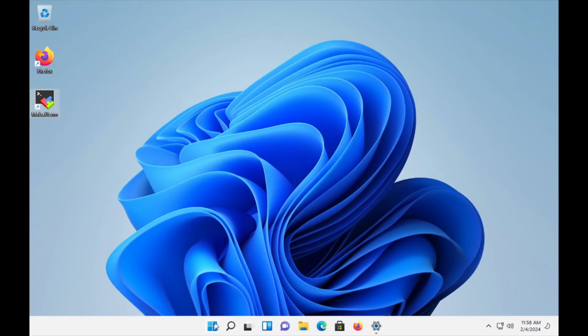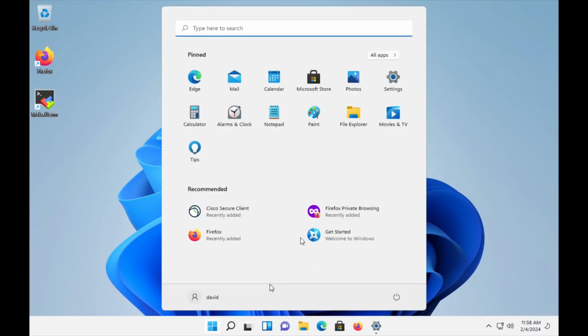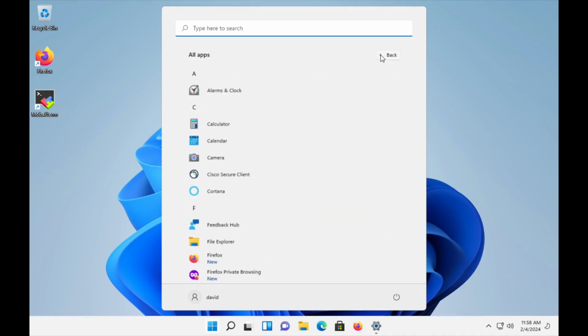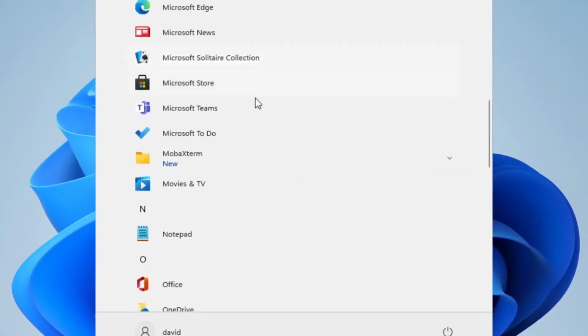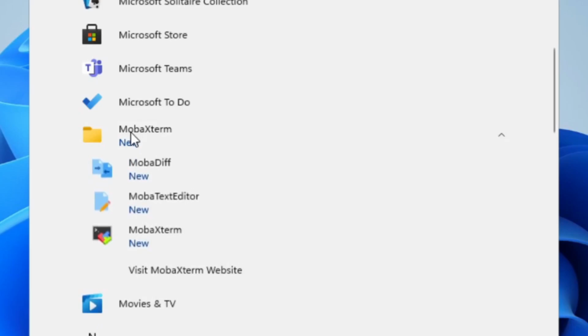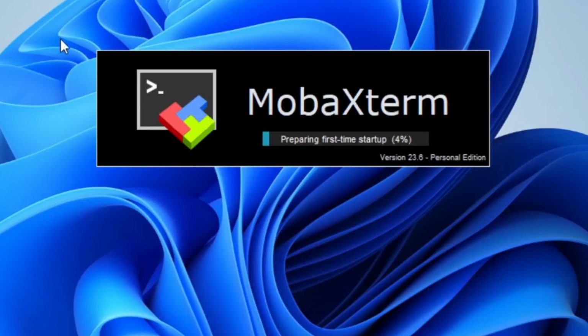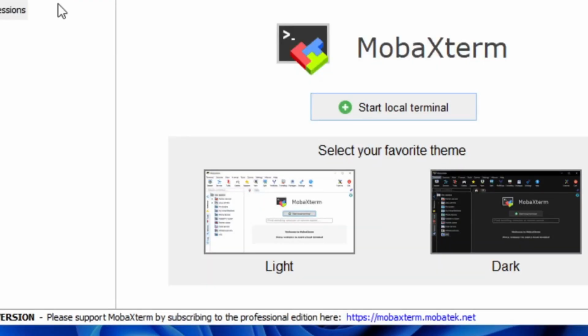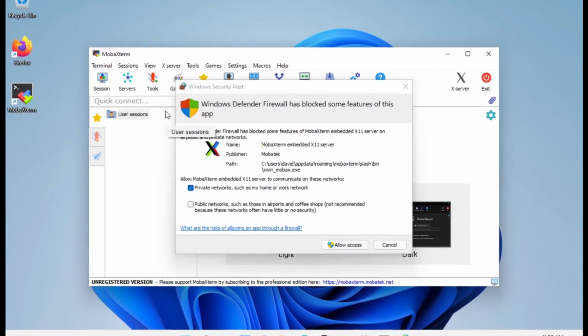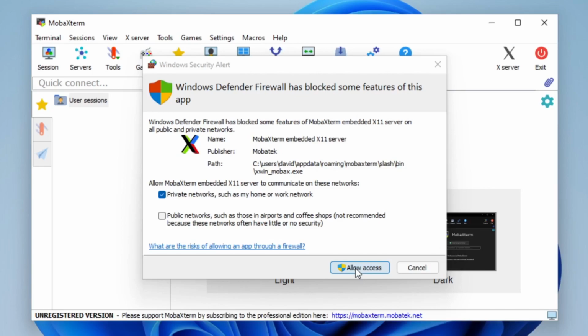We're going to actually come down here to the start flag, go to all apps. We'll open MobaXterm out of the start menu, and this is MobaXterm starting up for the first time. Okay. It's going to ask us to put some holes in the firewall. We'll go ahead and allow access.